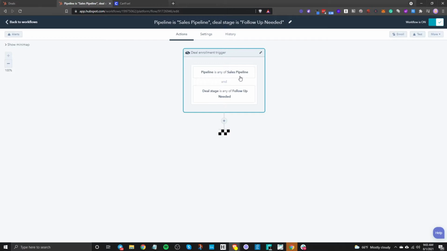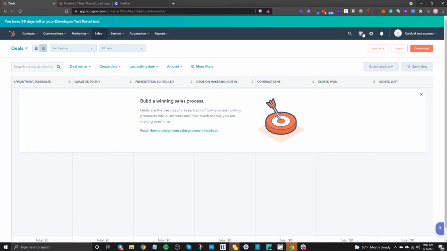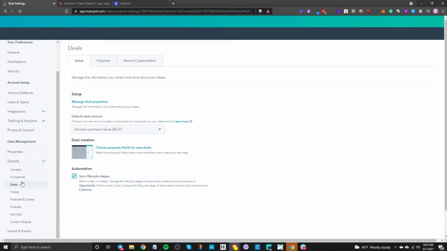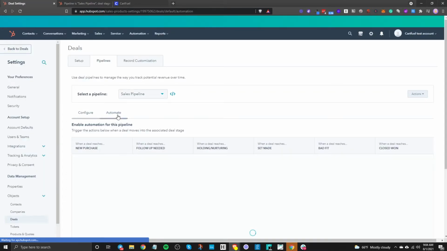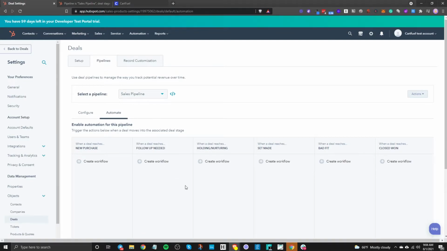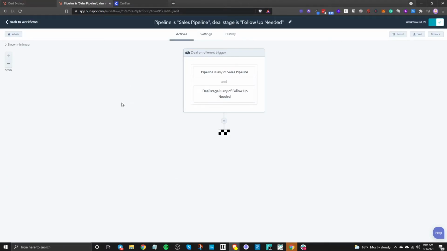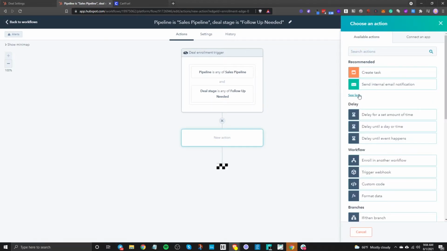So pipeline is any of the sales pipeline, deal stage is any of the follow-up needed. So basically it just did exactly what we did here. Let me go back to show you. It basically just made a workflow from here. Even though we didn't do anything here, it just made a workflow from here. So we can continue on building on this workflow like we were doing previously.